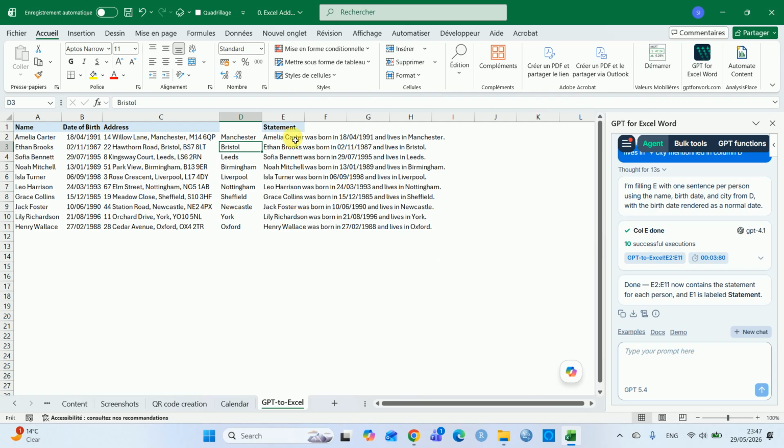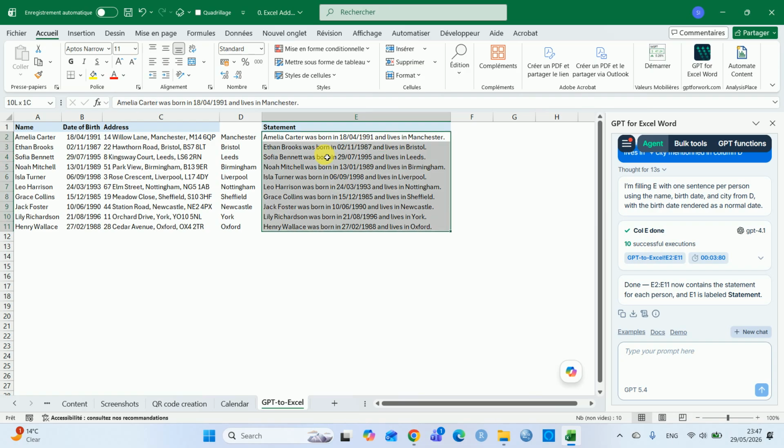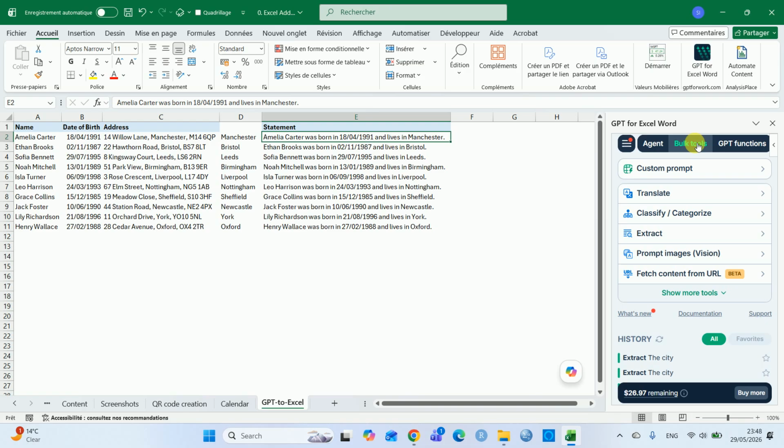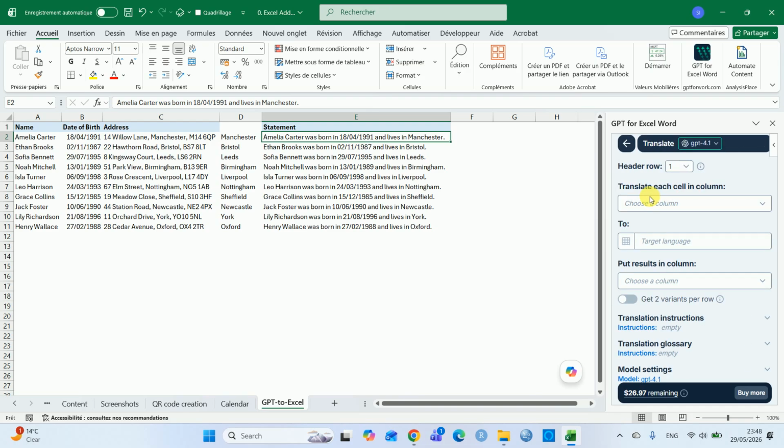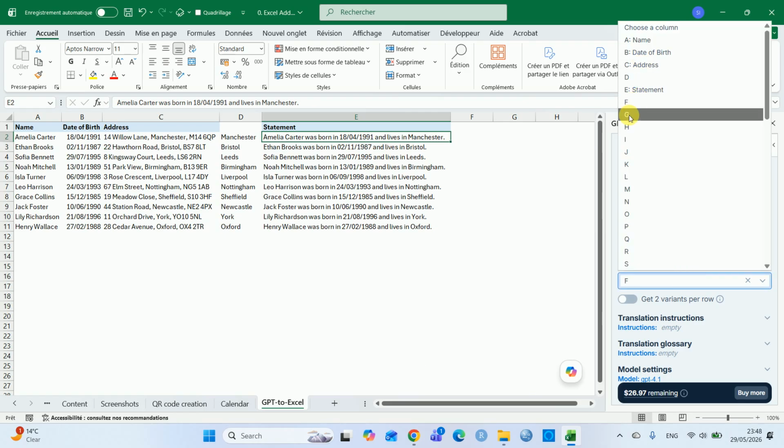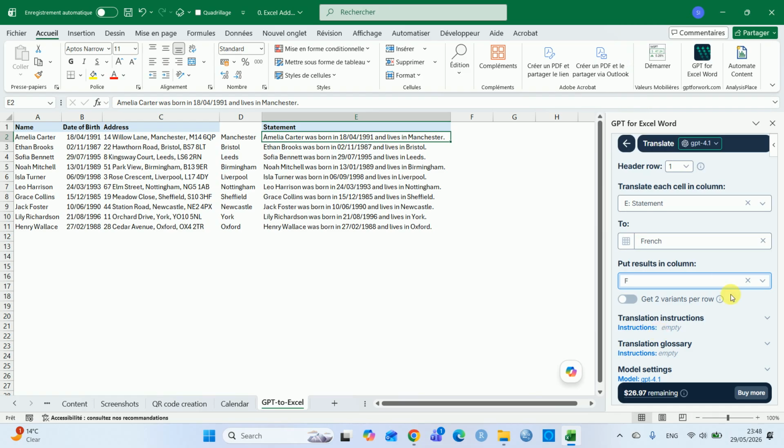Okay, so as you can see, it wrote the statement we asked for, and we will use one of the bulk tools functions to ask him to translate this statement into French. So I go to translate, which column, the statement, target language will be French, and I put the result in column F.